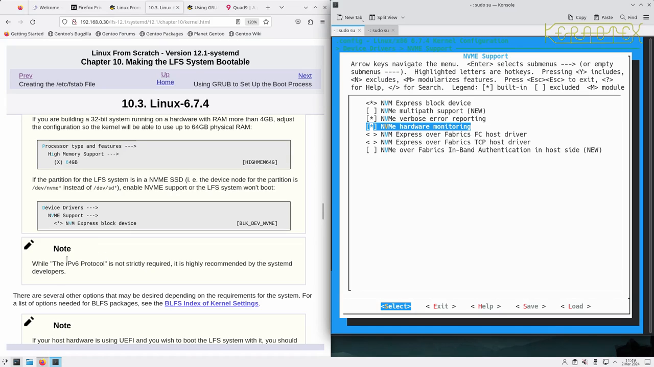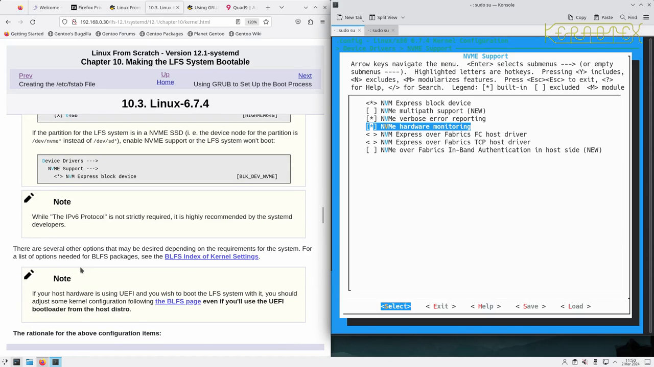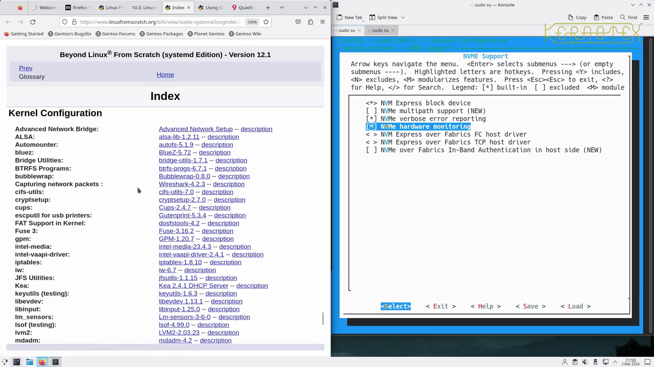It does say while the IPv6 protocol is not strictly required, it's highly recommended by the systemd developers. So yes, it is required, or recommended at least by systemd, so that's fine that I've left that in. There are several other options that may be desired depending on the requirements of the system. For a list of options needed for BLFS packages, see the BLFS index of kernel settings. So that's quite useful. I've either ignored that in the past or it's something new.